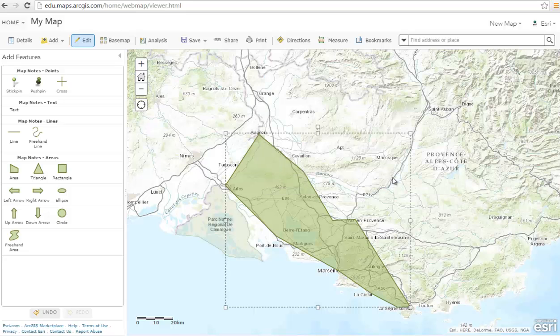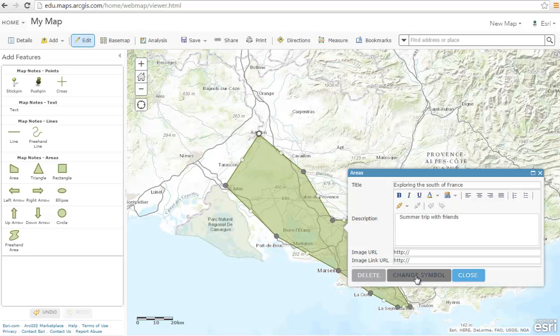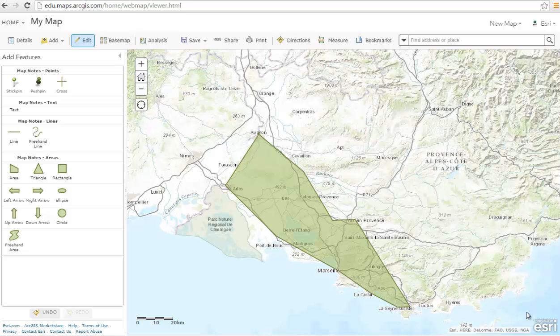If you'd like to go back to edit your pop-up, click on it again. You can make your changes and then click Close. Or if you want to, you can click Delete. Lines can be used to display routes or a path on the map. Let's add a route to the map.